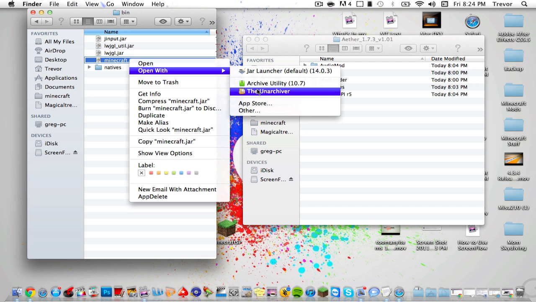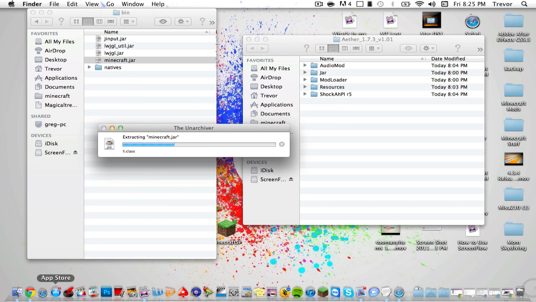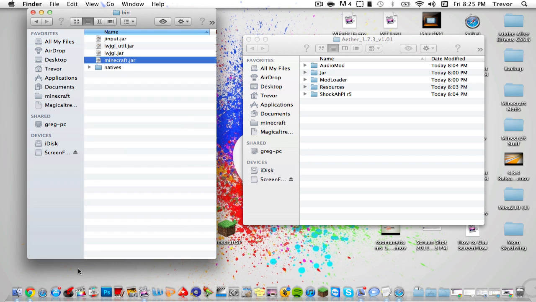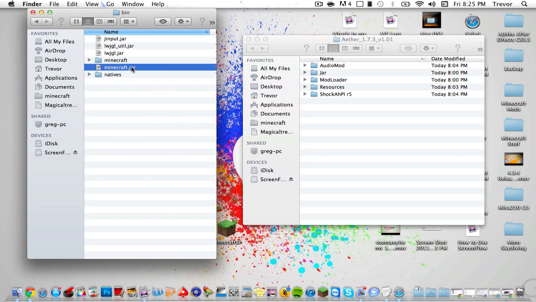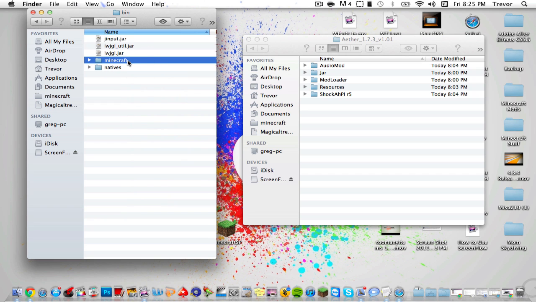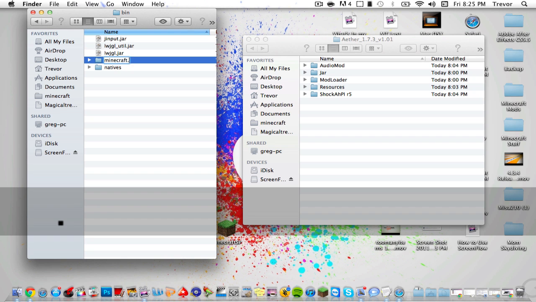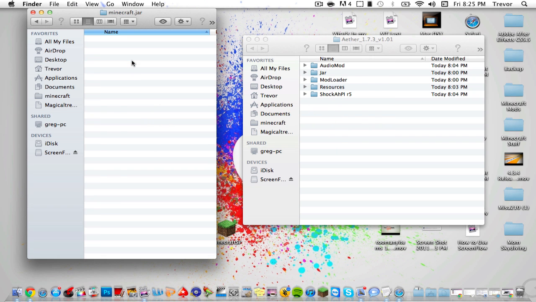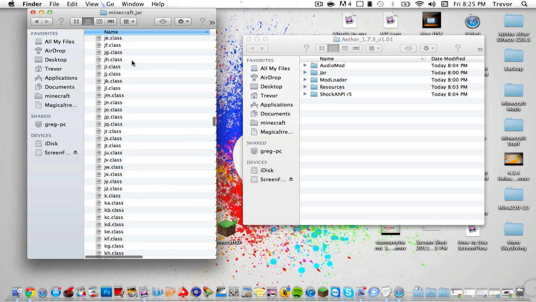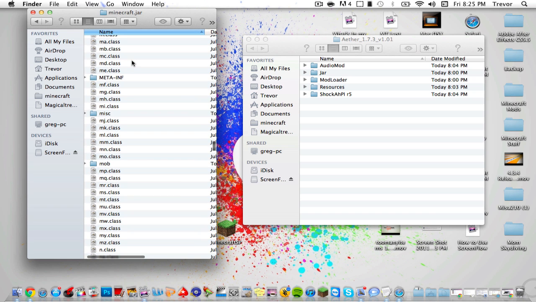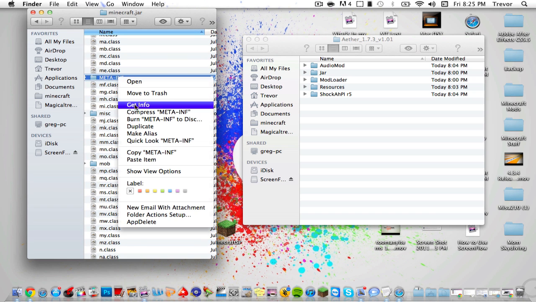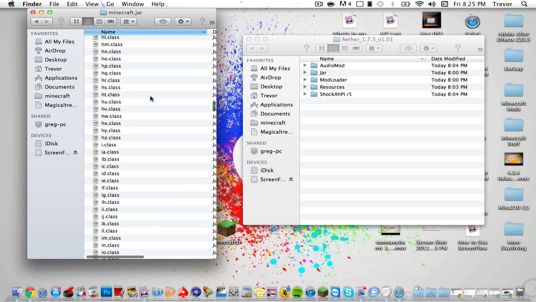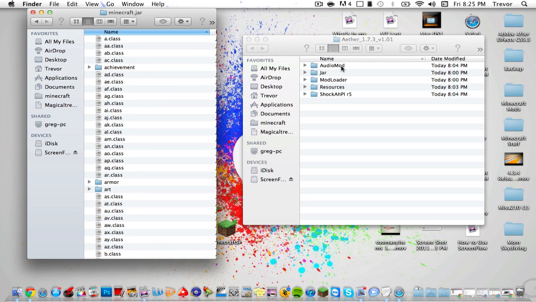This is an application you can get in the Mac App Store for free, so just go download that in the Mac App Store. You'll get a new Minecraft folder, delete the old Minecraft.jar, and rename this new one to Minecraft.jar. Click enter and click add. Alright, so open up Minecraft.jar and you'll see all this stuff. Scroll down and delete the folder named META-INF. Alright, and now you're ready to install the mod.